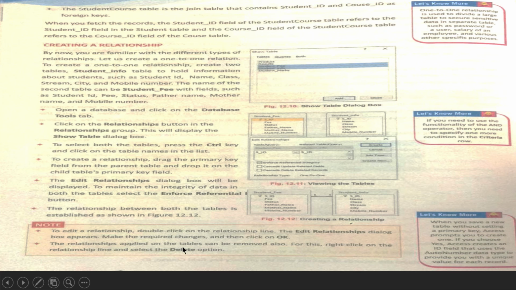The relationships applied on the table can be removed also by right clicking on the relationship and selecting the delete option from the context menu. Okay, so whenever you are right clicking, then the context menu appears. Fine, that is the thing. Okay, so this is the way to create a relationship in DBMS.